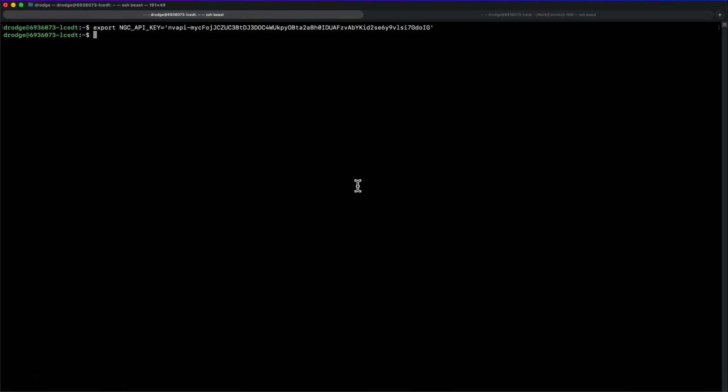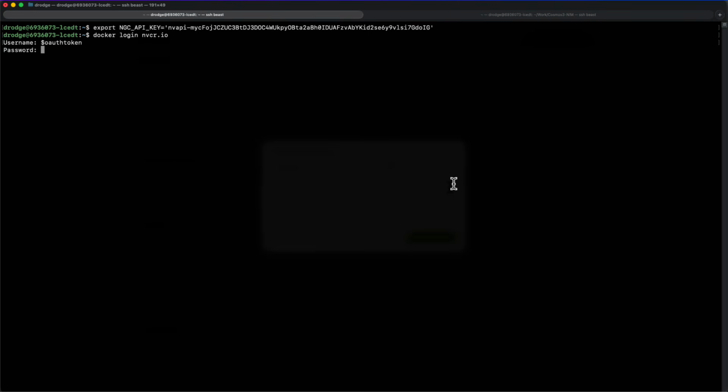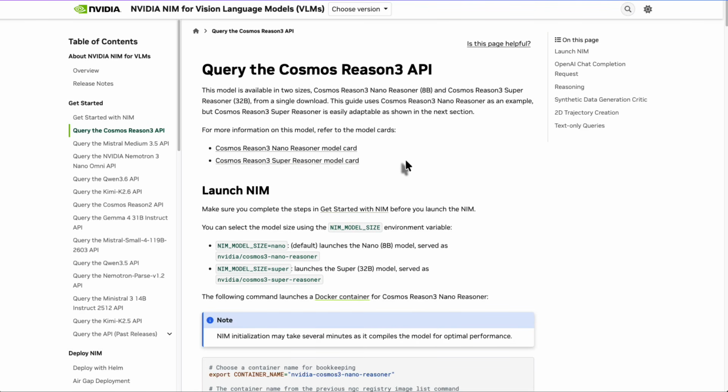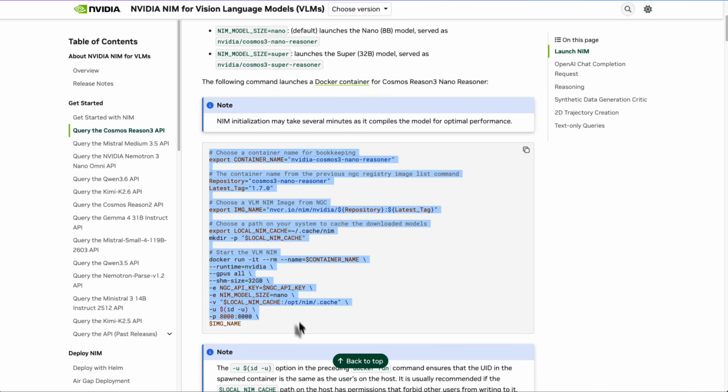Then log into Docker using the shown command and type $OAuth token as username and API key as the password. Once that is done, you are all set to access the Cosmos 3 container. Copy the Docker command from the docs to launch the Cosmos 3 Nano Reasoner container.